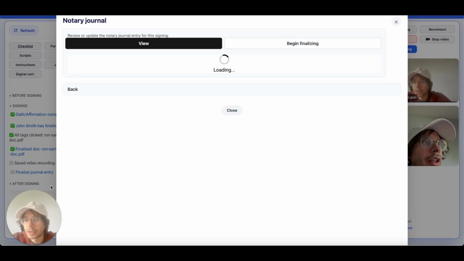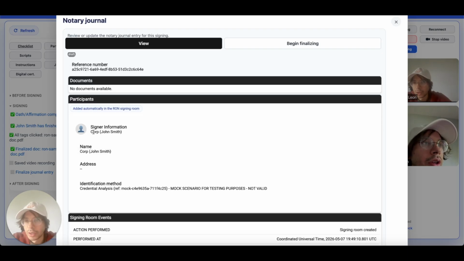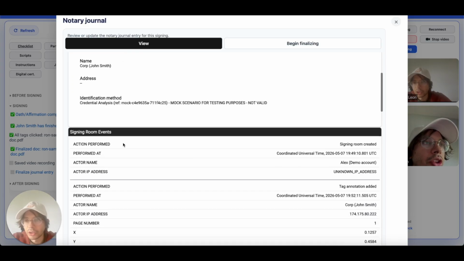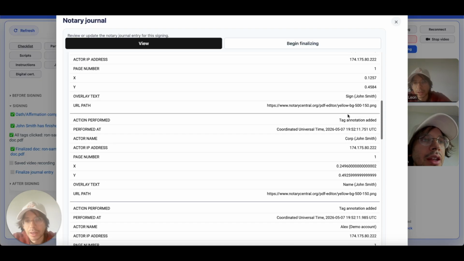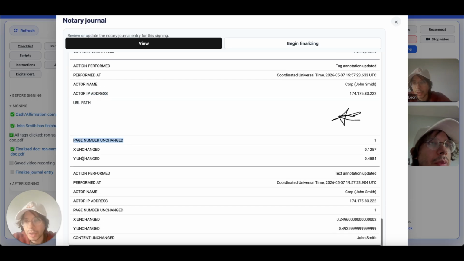We can click finalize journal entry. Here you can see all the details about the signer. So their name, identification method used. You have all the signing room events. So every single thing that happens starting from the signing room being created all the way to their signature being added. We have action performed at, actor name, their IP address, the actual content, page number, what the page number was, the x-axis, the y-axis. This enables us to be able to recreate the whole experience during an audit.